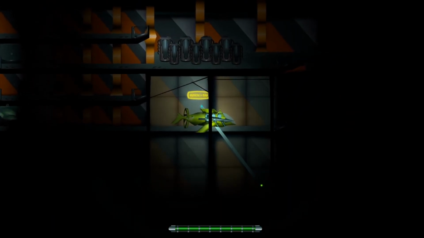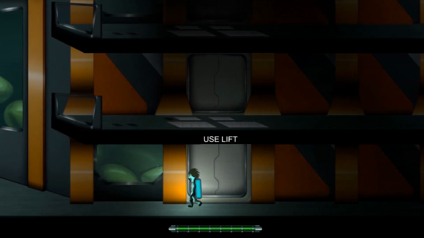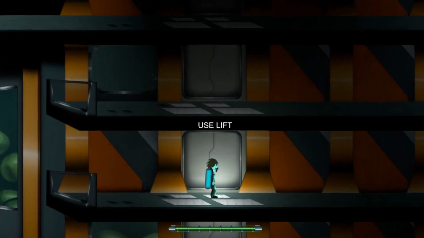I'll also be adding lots and lots more props and art assets to the ship environment. I have created an elevator system to make it easier to reach other levels.